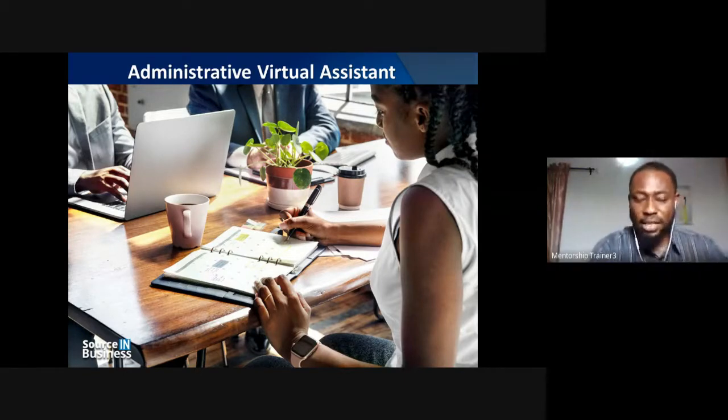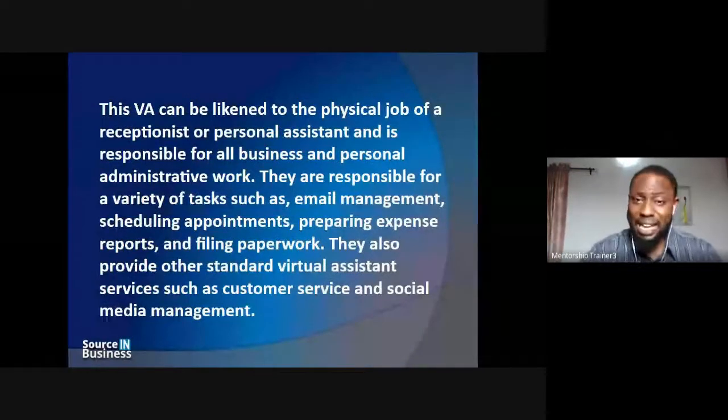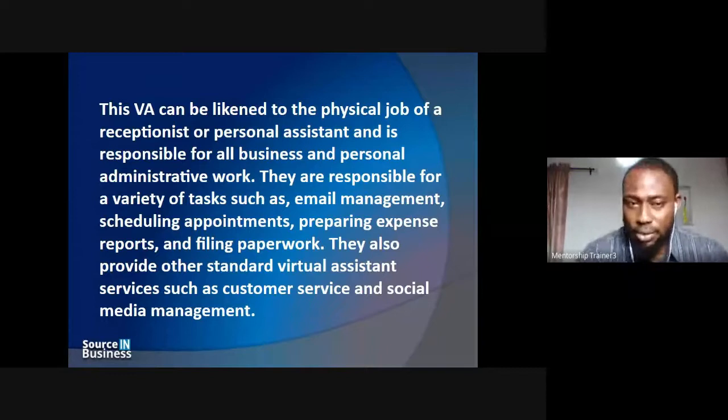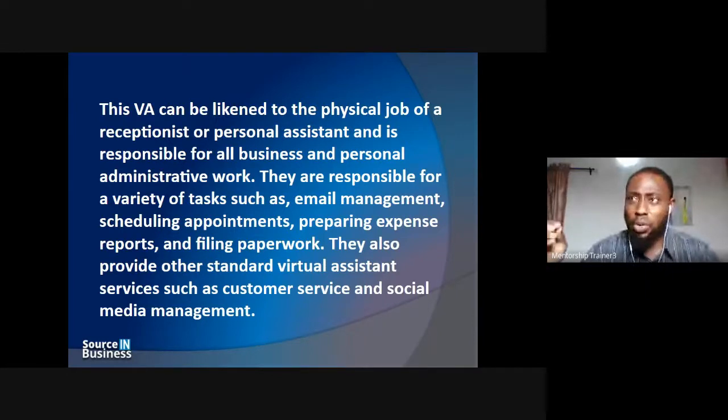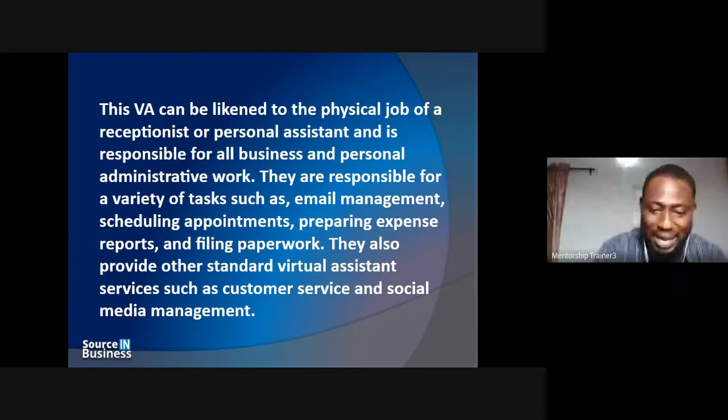Now we have the administrative virtual assistant. They said this virtual assistant can be likened to the physical job of a receptionist or personal assistant, and it's responsible for all business and personal administrative work. They're responsible for a variety of tasks, such as the management of email. You schedule appointments, you prepare expense reports, you do some paperwork filing, you book an appointment, you remind. All of those things that personal assistants do is what a virtual assistant does. The administrative virtual assistant also provides other standard virtual assistant services such as customer service and social media management.